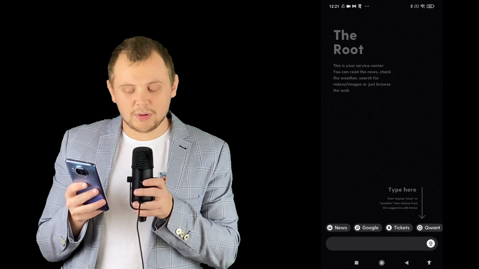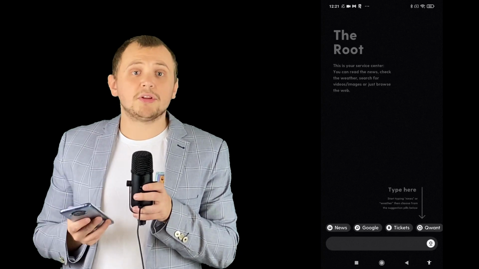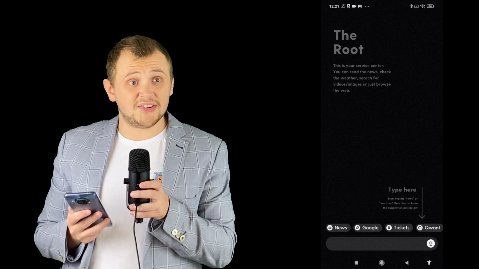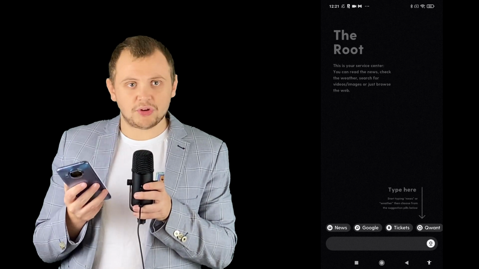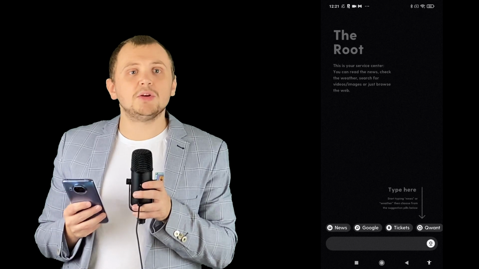Anyway, let's get right into it and look at Ratio by blloc. Okay, so here we are on the home screen. You're going to notice that it's split up into 3 main sections. Here we have the root. This is basically your news feed.